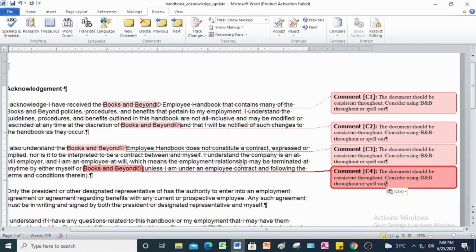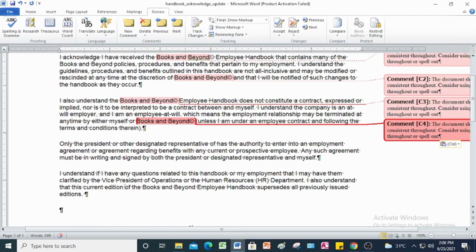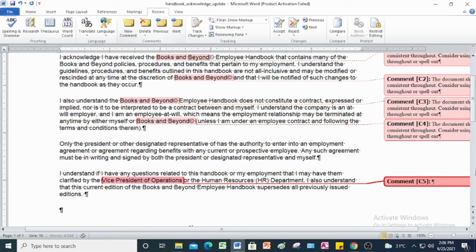So let's go to instruction number 2. Locate the title, the Vice President of Operations, and add the following comment. The Vice President of Operations is replaced with the new title, Vice President of Support and Services. So first we're going to find the Vice President of Operations. So this is the Vice President of Operations. We're going to write a comment for this one.